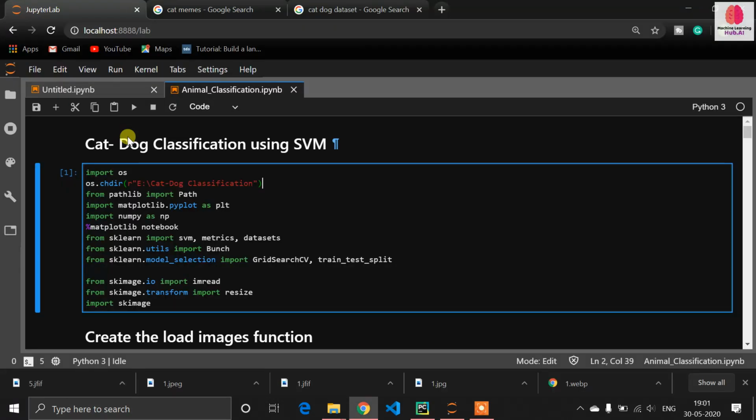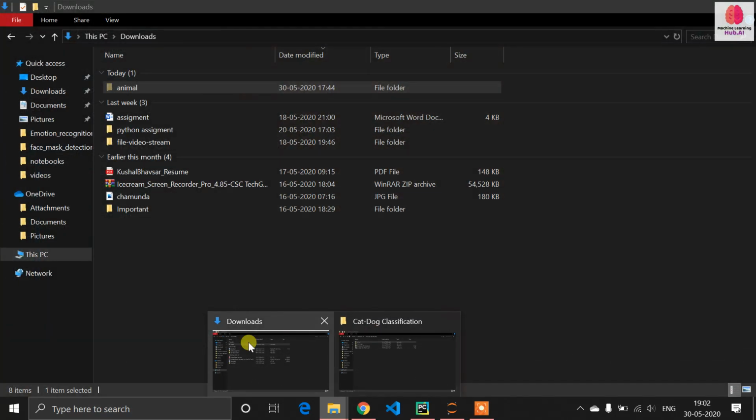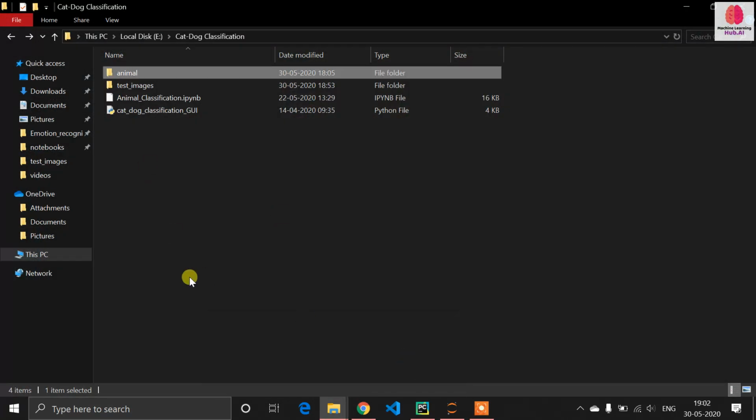dog images. So what I did, first of all, my notebook contains a C drive path, so we have to change the path. I just use os.chdir. I need to change the path of my working directory. So my working directory is this.